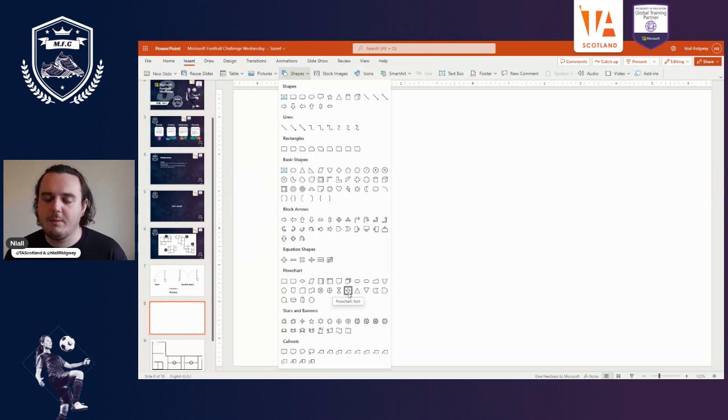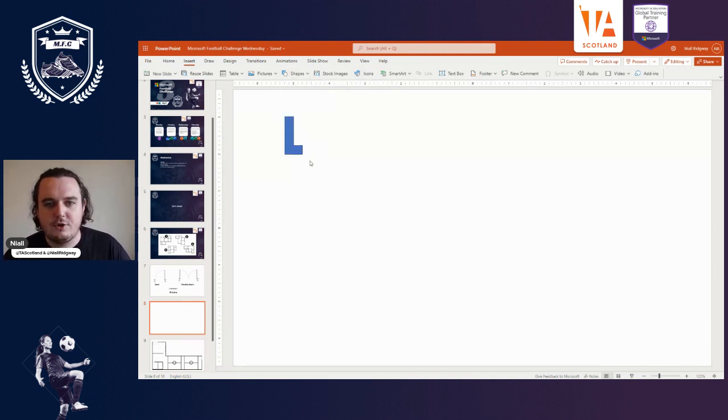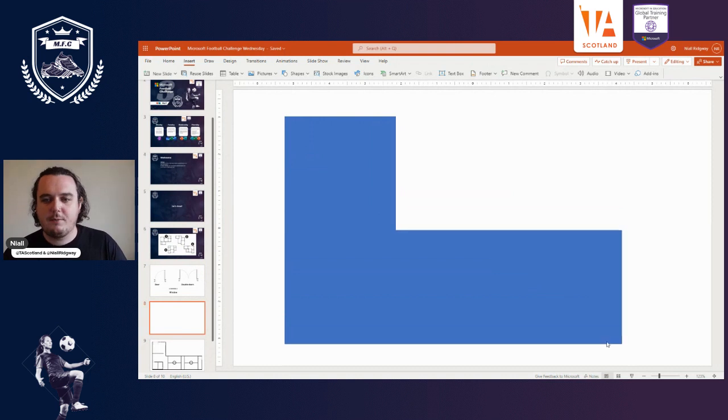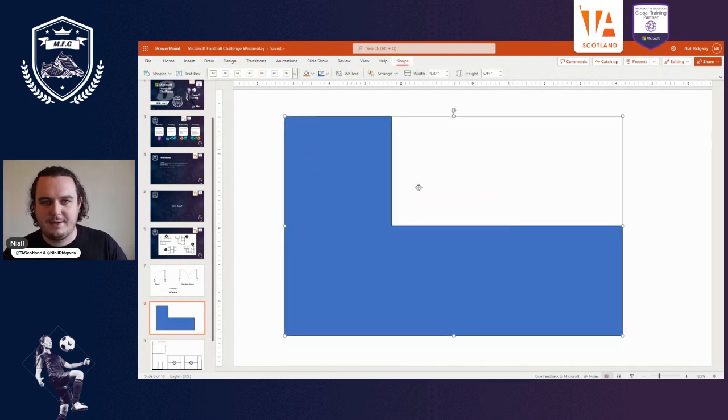How are people going to get in? How are people going to get out? So for example, I'm going to use the L shape today. You might want to go just for a simple rectangle. It's up to you. I'm going to go for my L shape, and I'm just going to pull out and put together my L shape there. So this is my building.